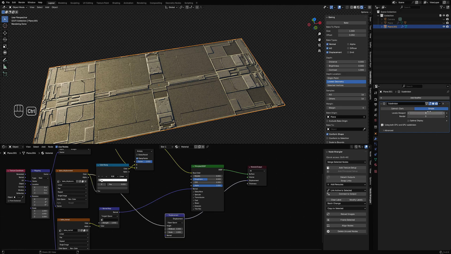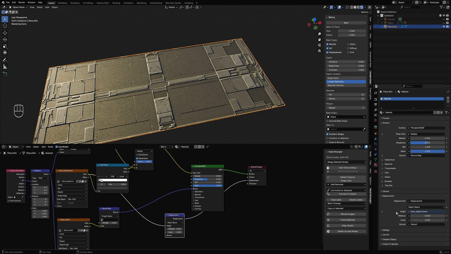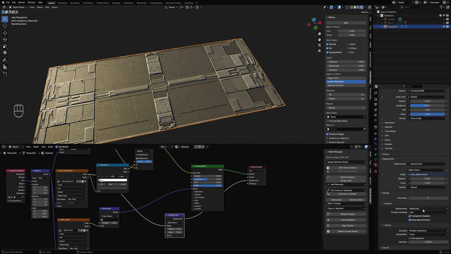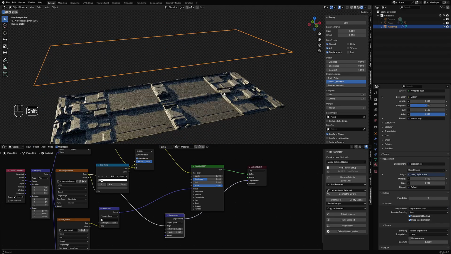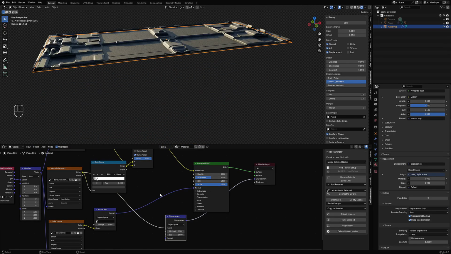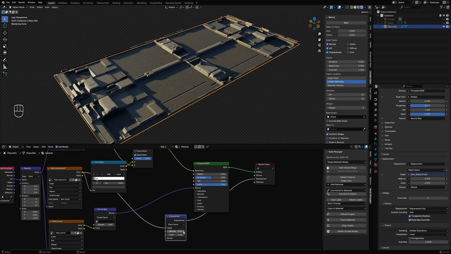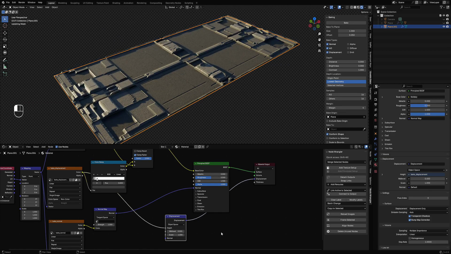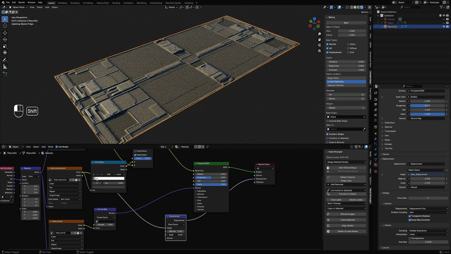Oh, wait. Go to material, displacement, in the settings, change this to displacement only. There we go. And mid-level is 0, and scale is something like 1, or let's match the original geometry. We can just lower it down or increase it.